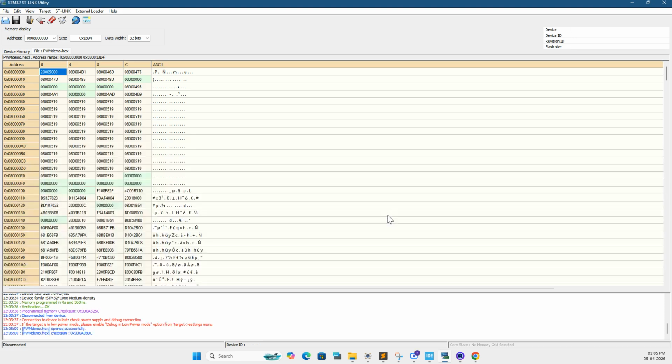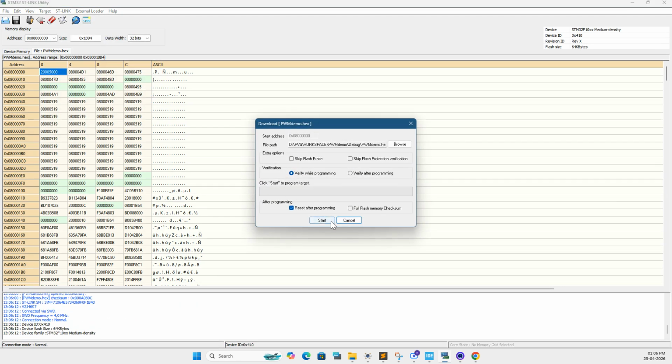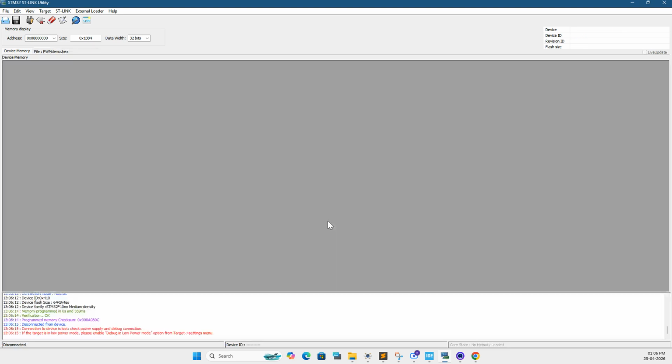Open file over here. So our file is open. Let's connect the module with the PC. Hold the reset button of the board. Program and verify. Release the button. Start burning the code. Okay. So code has been uploaded successfully. Let's see whether we are getting the desired output.